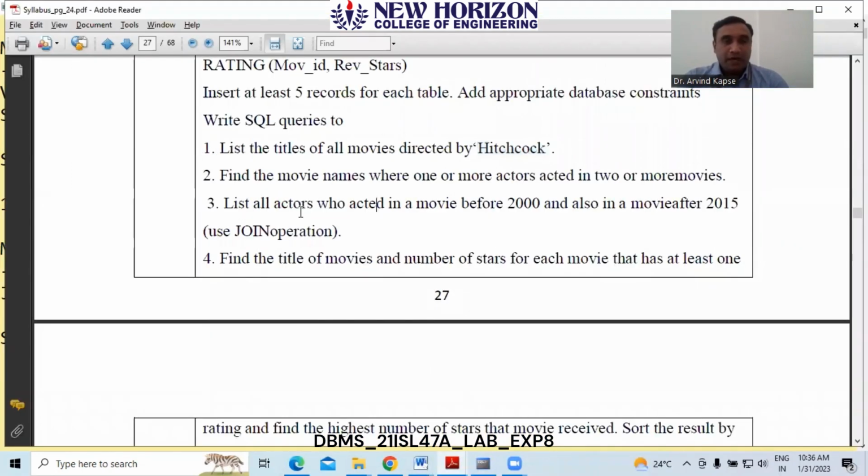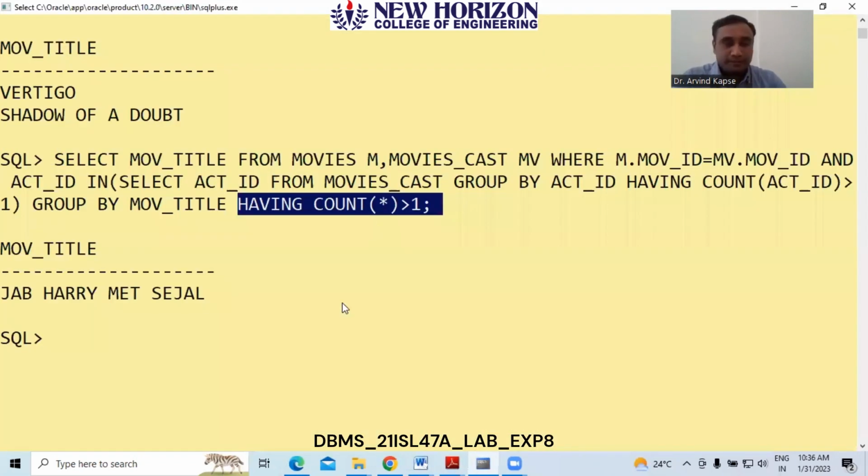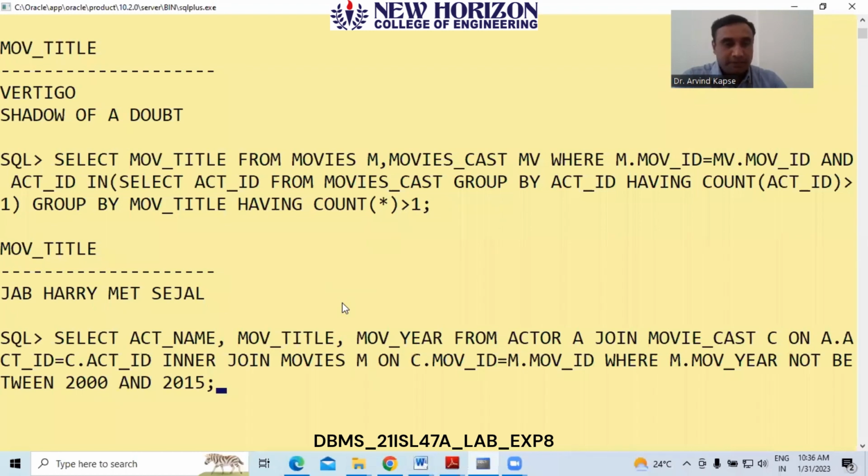Then third query, list all actors who acted in a movie before the year 2000, and also in a movie after 2015. So in between that particular duration, 2015 to 2000. Sorry, 2000 to 2015, so the initial year is 2000, and that particular duration we want to access. List of actors. So this one is the query.